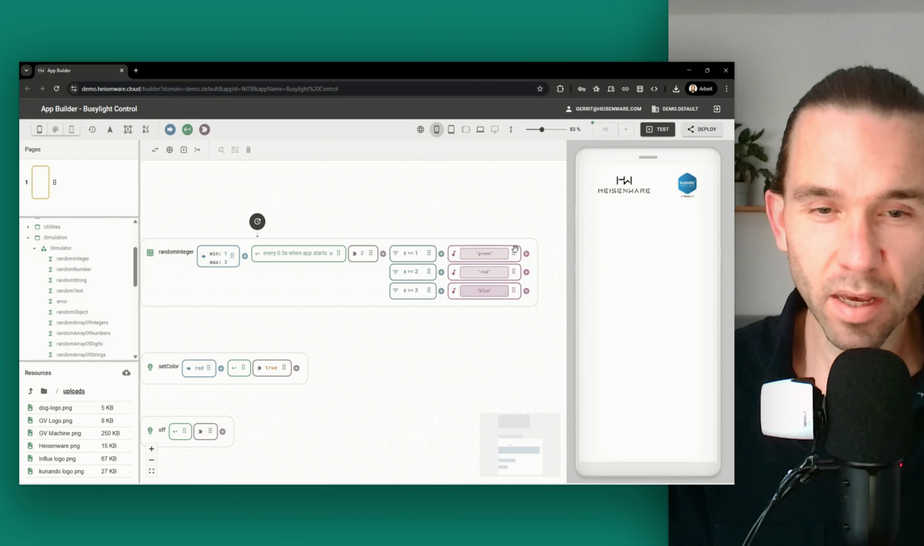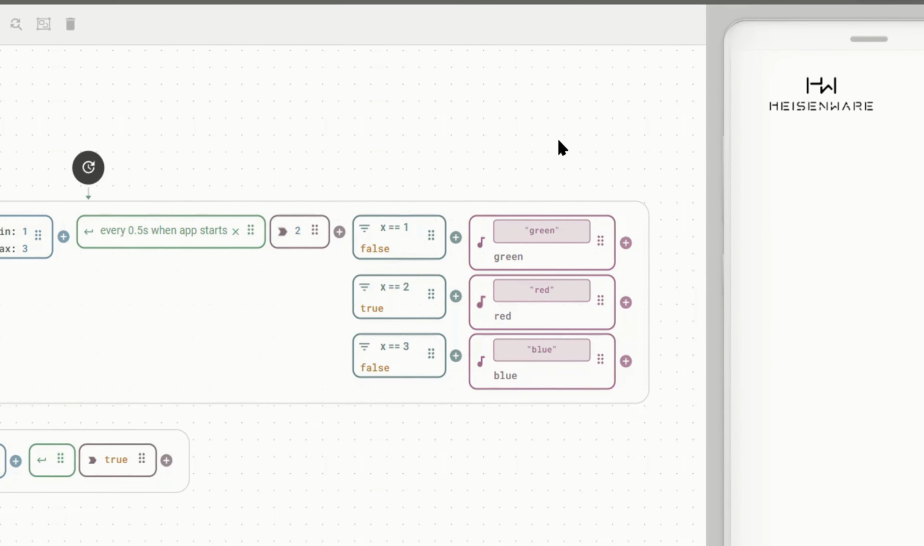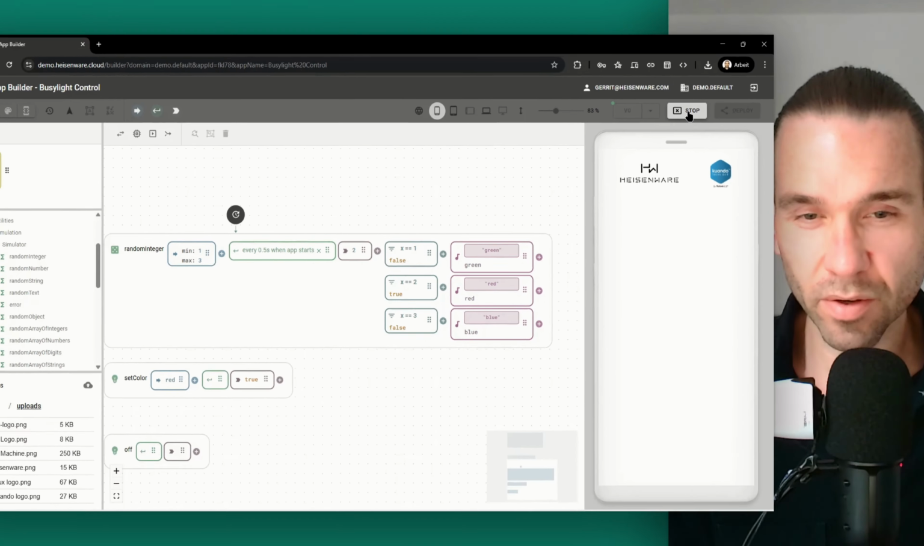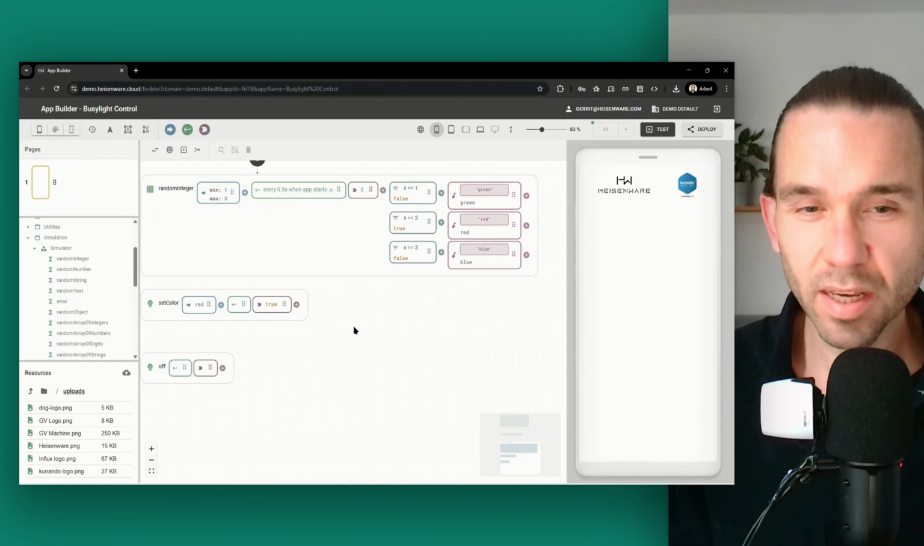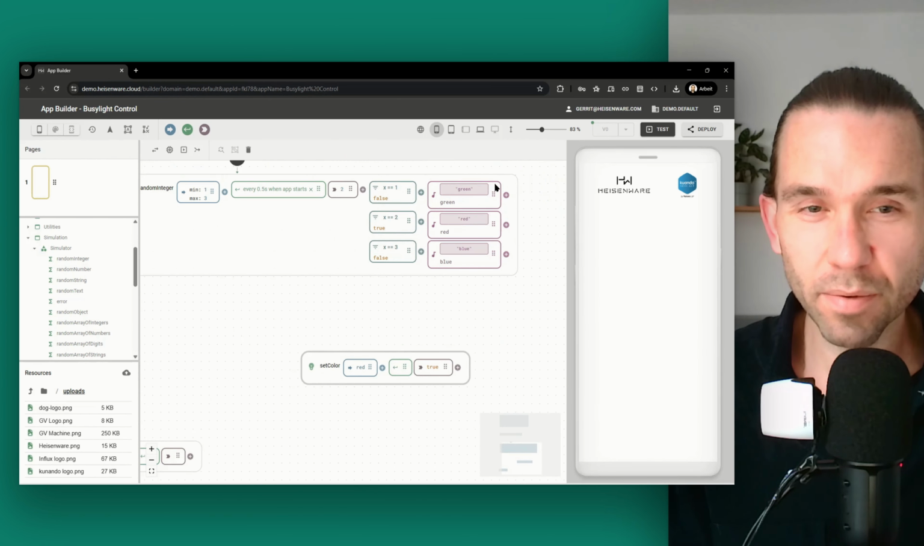Close these 3. Let's see what happens if I go into test mode. You'll see they go from true to false, and then the modifier is triggered only if the filter is becoming true. Yeah. And now I can connect all these 3 to my set color function.